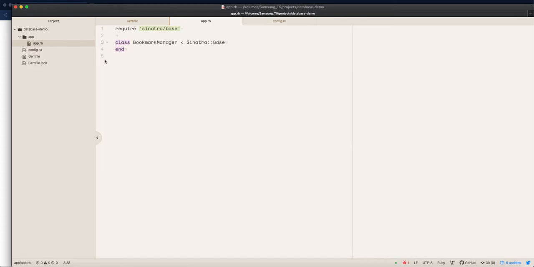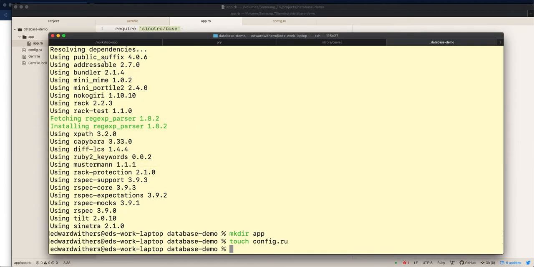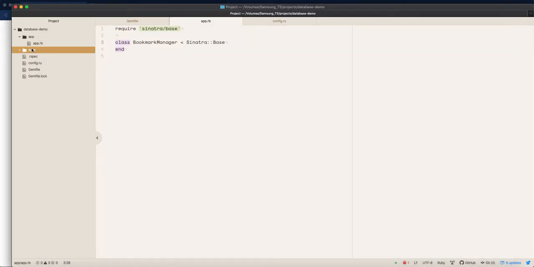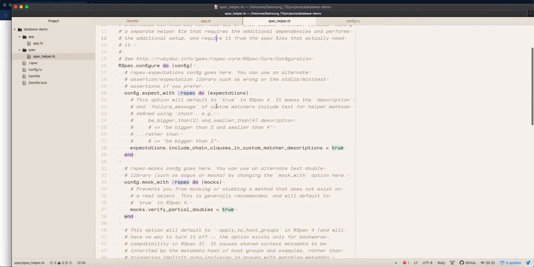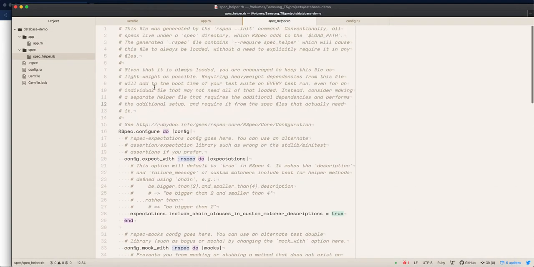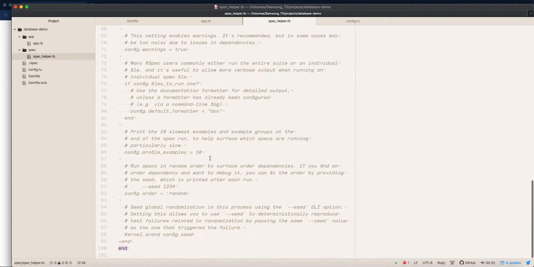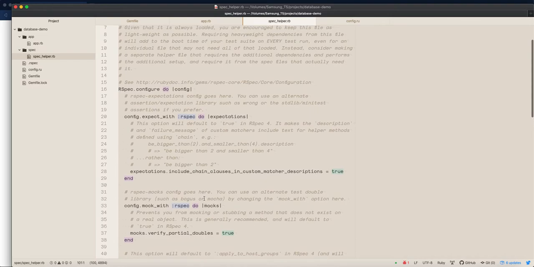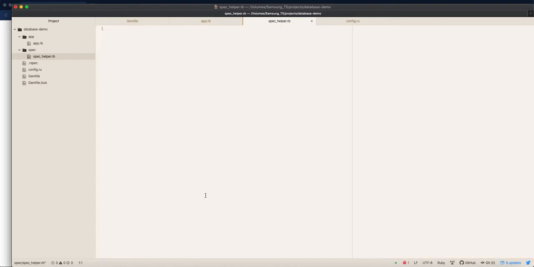And let's initialize RSpec to make sure we can start writing some tests for any behavior that we want. So bundle exec rspec, and then let's initialize it. Cool. Probably going to try and get rid of most of this stuff. Should I just get rid of most of it? Let's just get rid of most of it. Let's not worry about it too much.